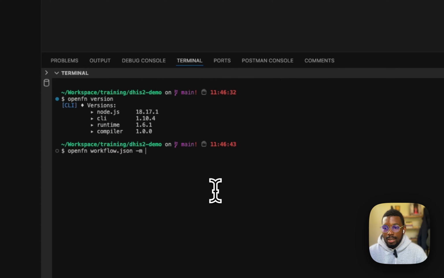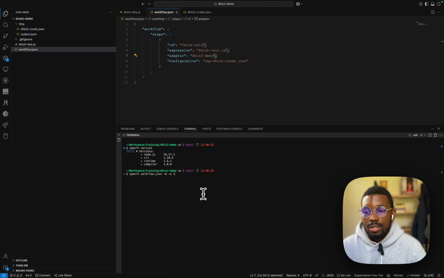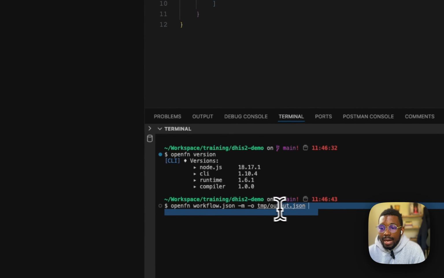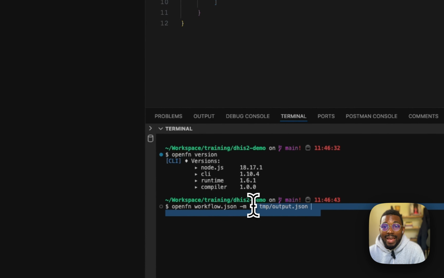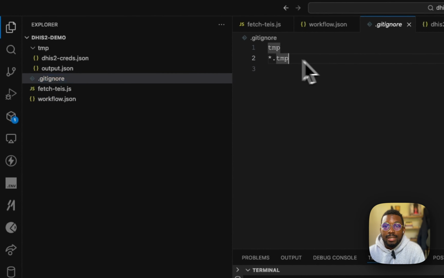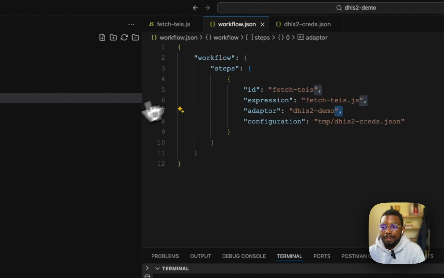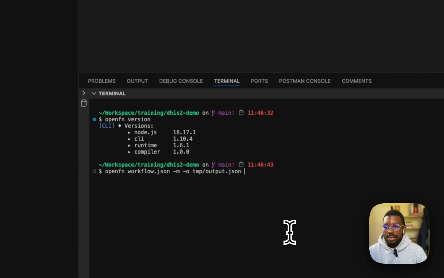And then the last option that I need to specify is where I want my output to be. So I'll say I want you to put it inside output.json. It's important that you add your final output to a git ignored folder. In my case, I've already ignored the temp directories. That's why even the credentials, I've put them there, because you don't want to accidentally track these on GitHub. So yeah, let's run it.